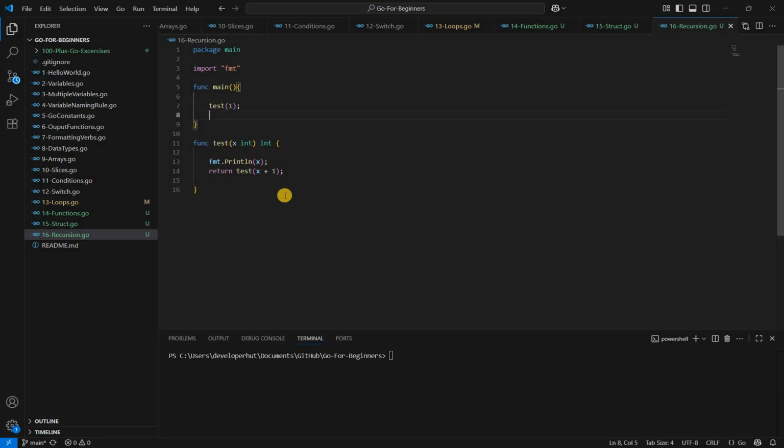This program will run and it will go out of memory because we didn't add any stop condition. So a recursive function must always have some stop condition. This is the big risk with recursive functions. If you don't write the recursive function properly, then your program will end abruptly. So always remember that you have to add some stop condition.